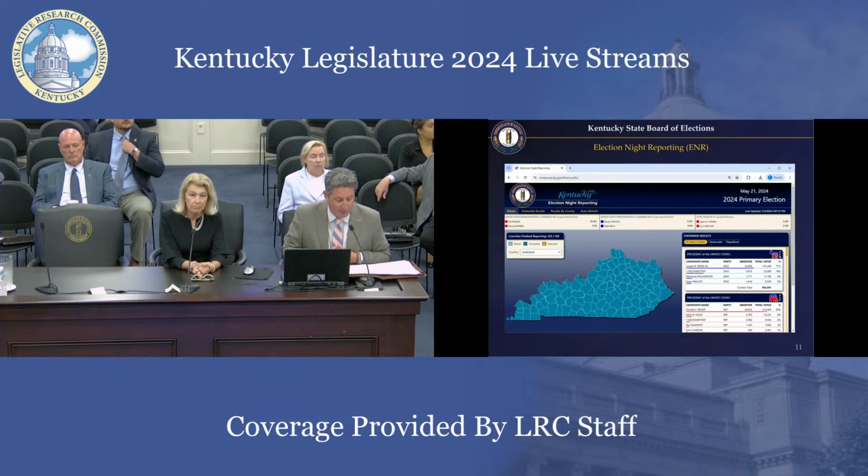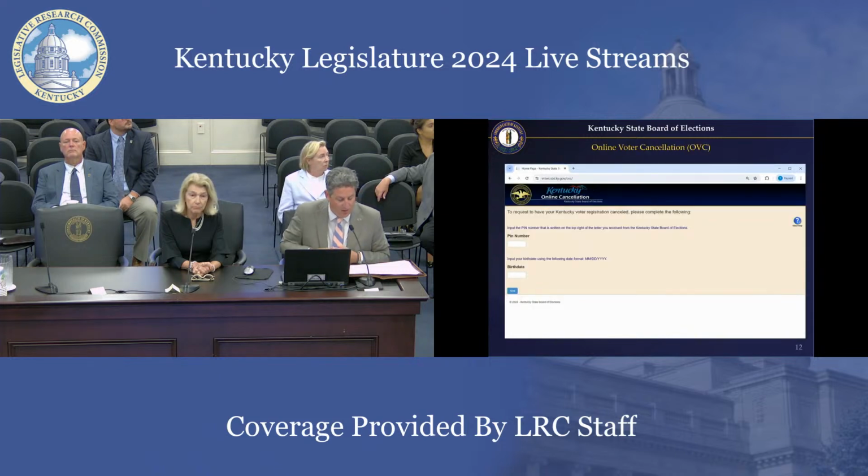Finally, the last public-facing, SBE-built and maintained application is one that helps maintain our state's voter registration rolls. If a registered voter wants to cancel their voter registration as they move out of state, or for any other reason, they can do that online after receiving a unique PIN from SBE.